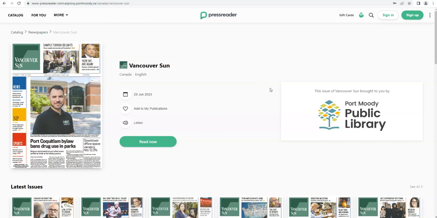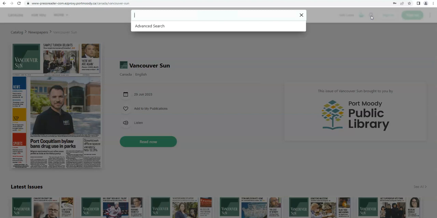To find a particular newspaper or magazine, we start by clicking the search button, this little magnifying glass in the top right-hand corner of the screen. From here, we can type in the title of the newspaper we are looking for.